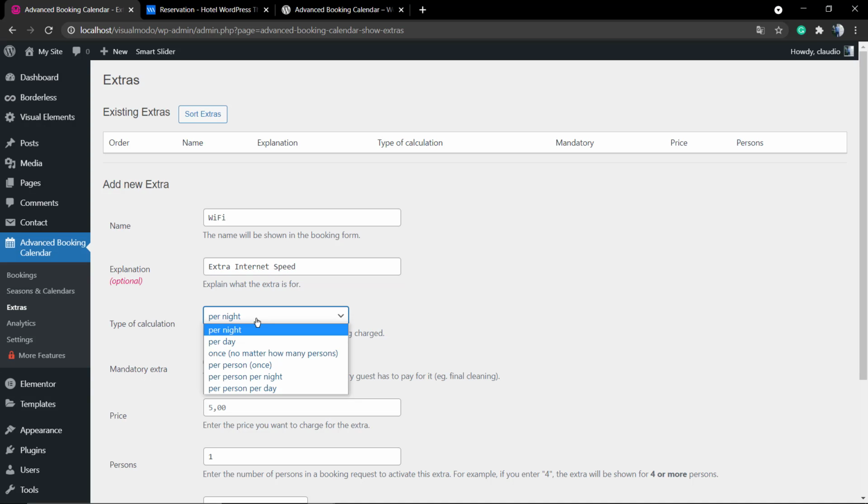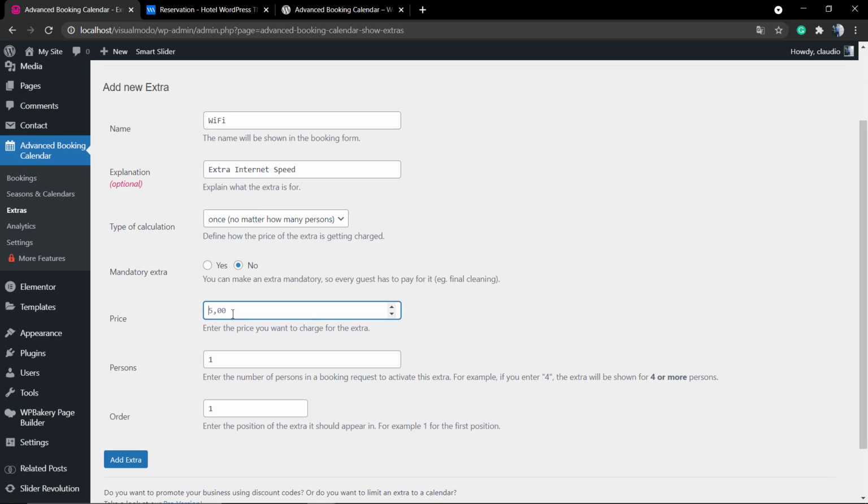You can set the explanation, the name, the type of calculation: once, per night, per day, per person. According to the thing that you choose is the thing that you need to edit. The price, if it's a mandatory extra or not. I highly recommend that you do not add mandatory extras, but it's up to you.